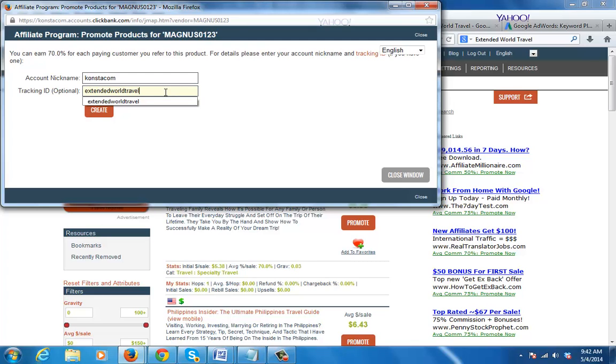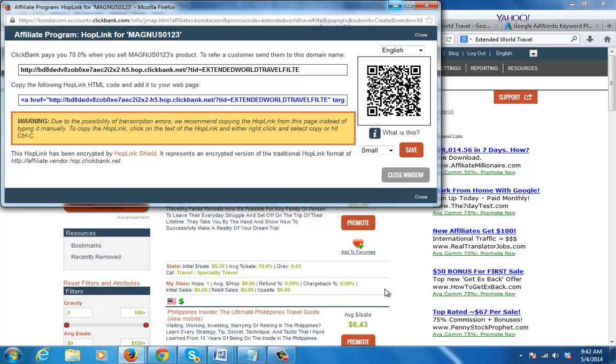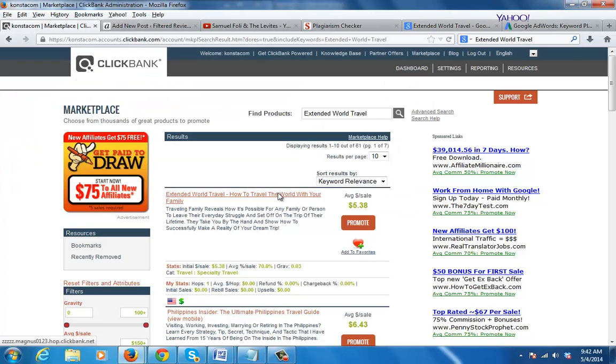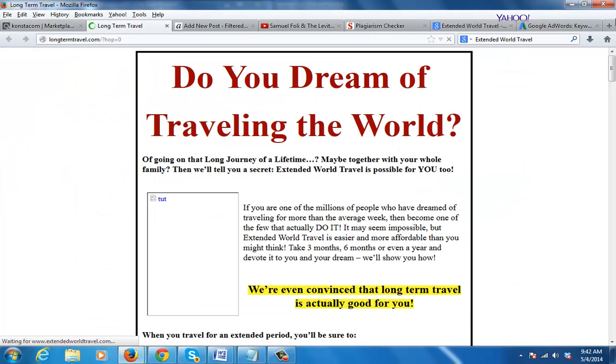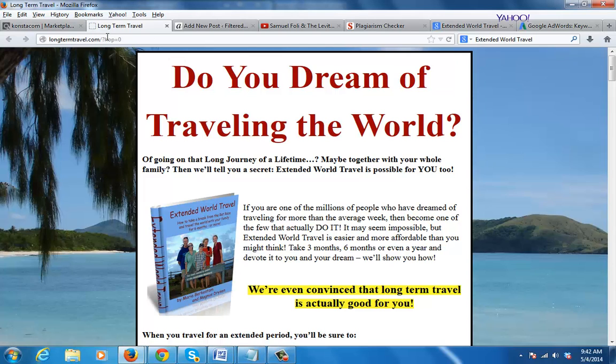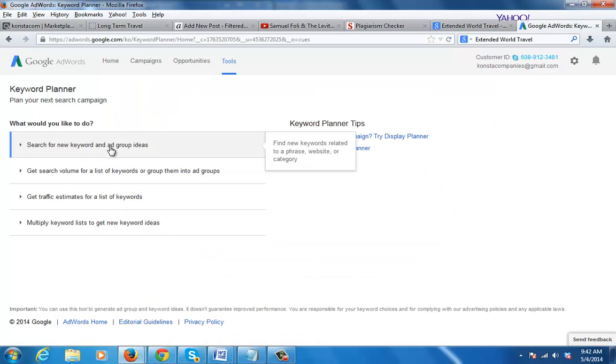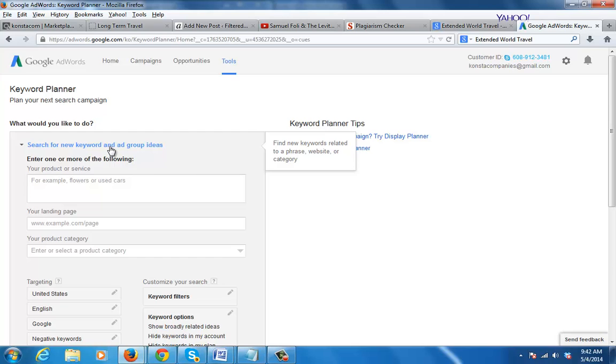a learning process. So this is what I'm using for my tracking ID. This tracking ID is just to track whatever is coming, but this is not why we are here. The reason we are here is to go to the home page of the website so that we can use it in Google AdWords. So this is the program. I copy the URL, come down to Google AdWords, and search for new keyword and group ideas.